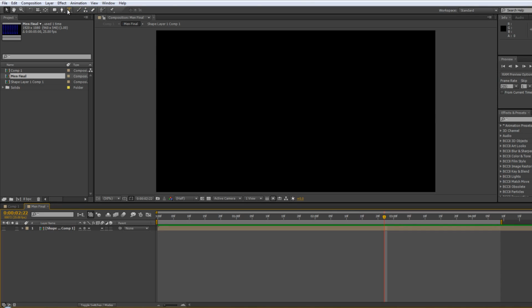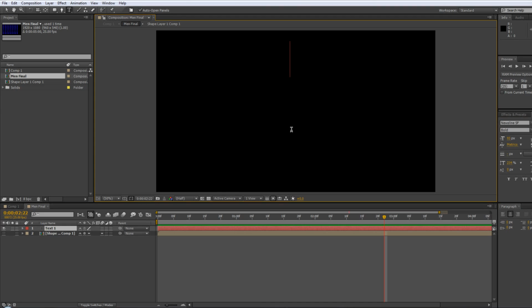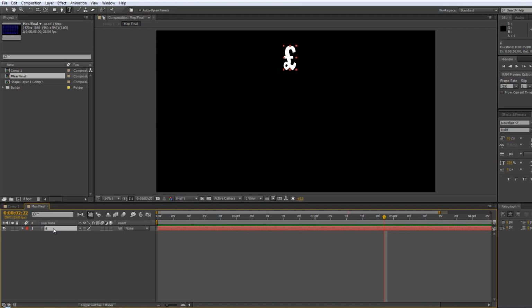text. So I'm going to take my text tool and I'm just going to click at the top of my screen and I'm going to use the pound sign. That's the British pound sign, not the American. I think you call that the pound sign, don't you? But we're using the British pound sign. And I'm going to actually delete the layer below so we don't get confused. And there we've got the British pound sign.